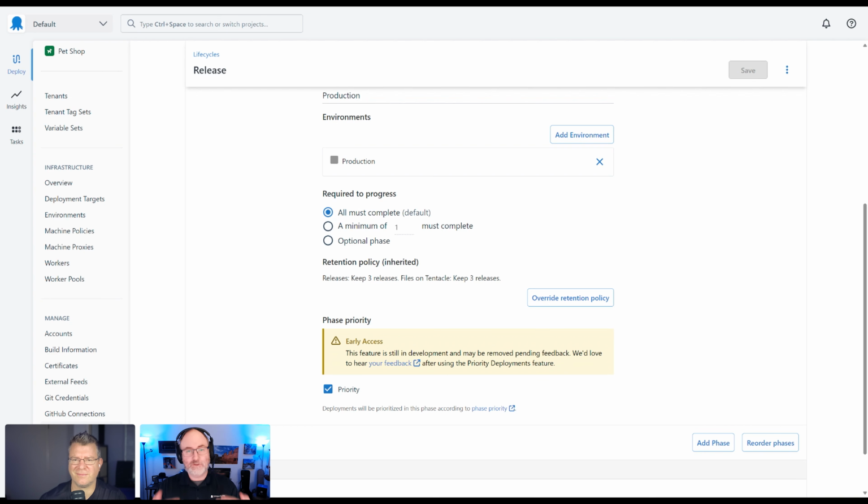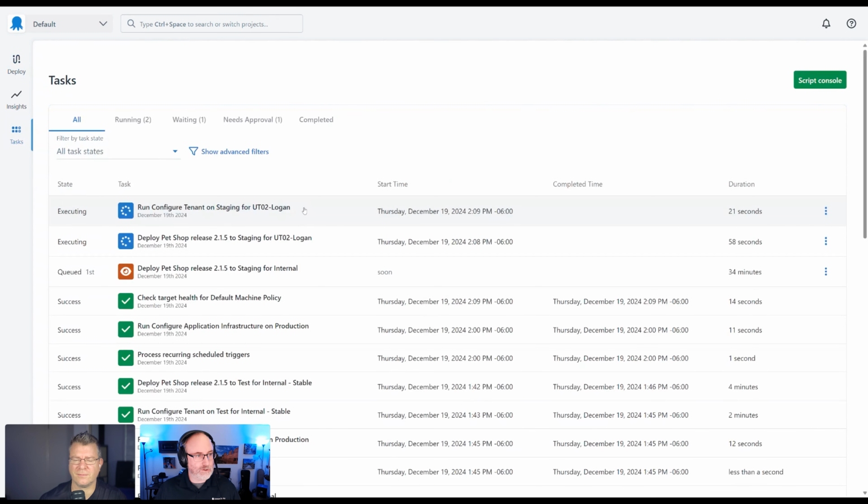It's just a way of moving something into the task queue as fast as possible. The reason this could be important is that any Octopus Deploy instance has a finite number of tasks that it can process concurrently.